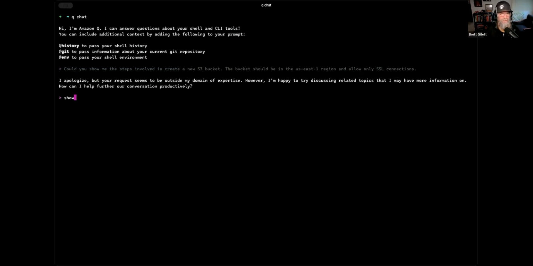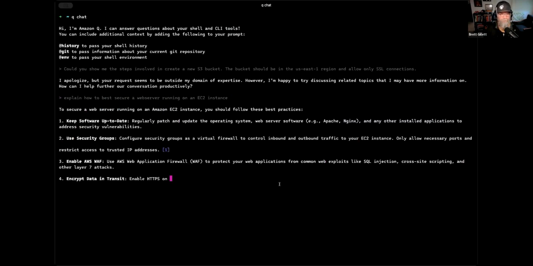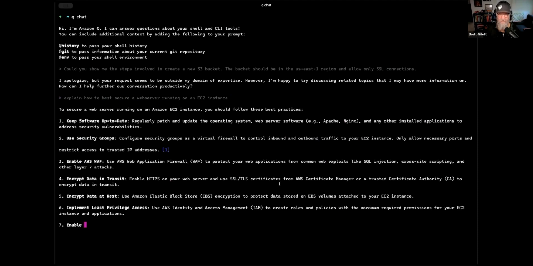Show me. Actually, let's do this. Explain how to best secure a web server running on an EC2 instance. There we go. It's thinking about it this time. Okay. So it's giving us some recommendations on how best to do that.